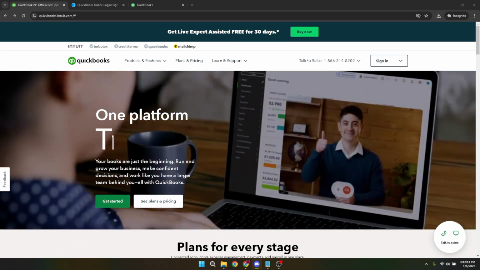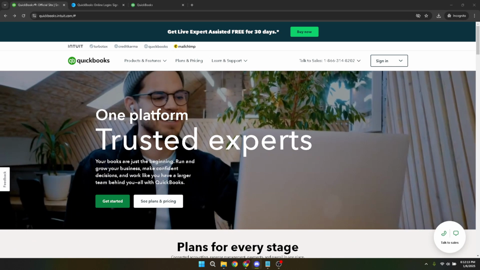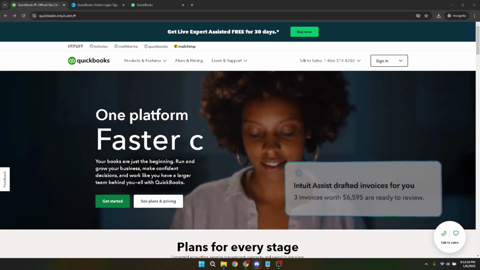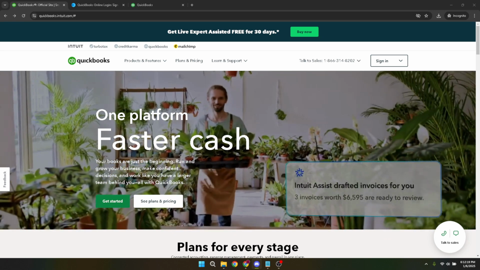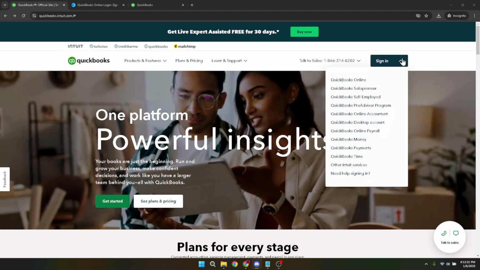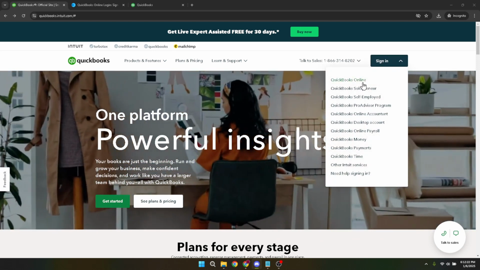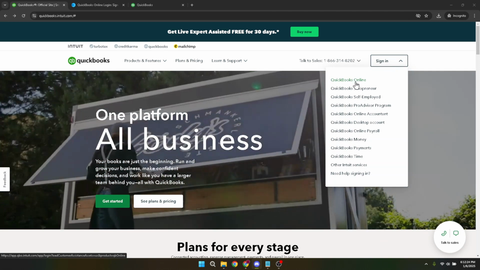First, let's talk about how to get started. Open your preferred web browser and navigate to the QuickBooks website. Once you are there, you'll find that the login process is quite intuitive. Just look at the top right corner where you'll see the sign in button. Give it a click to proceed. It's important to ensure that you're accessing QuickBooks from a secure network, especially if you're dealing with sensitive financial information.